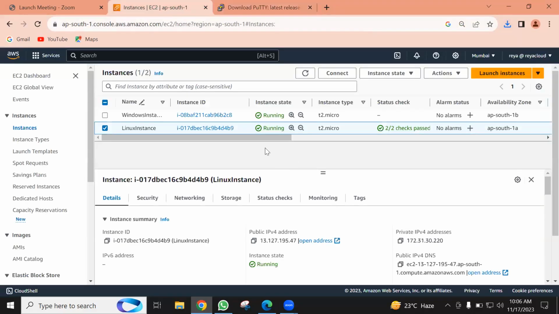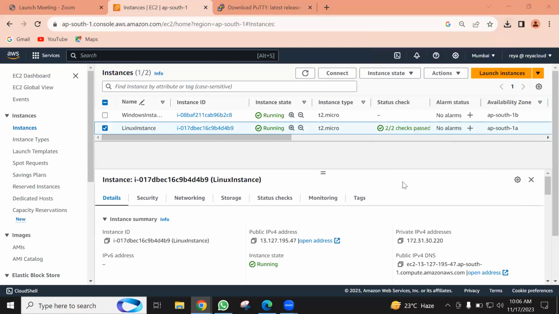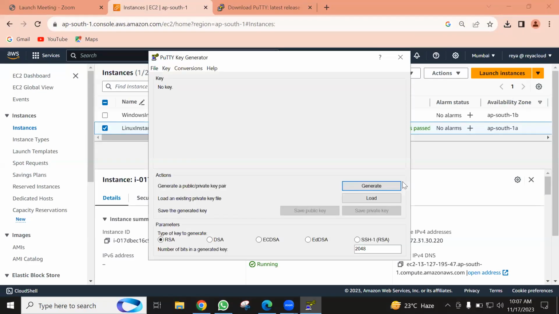Now come back to the instance. I need to connect to the Linux instance. So the first thing you need to do is convert the PEM file to a PPK file. How do you convert? Using what tool? PuttyGen. Should I use Putty or PuttyGen? So here, open PuttyGen. I click on open. That's it. See, it worked.